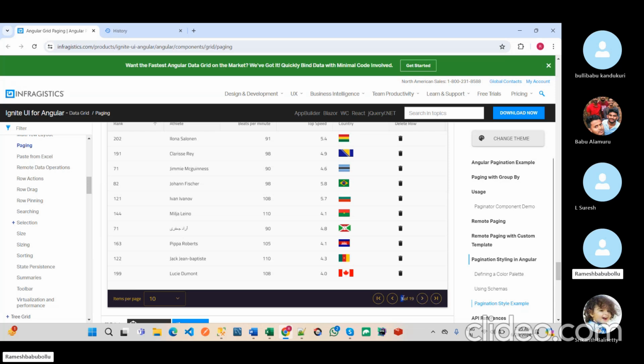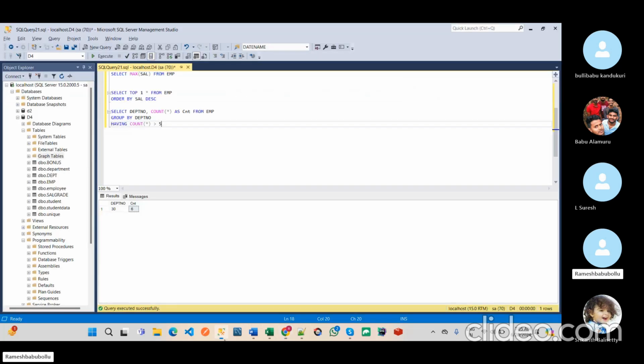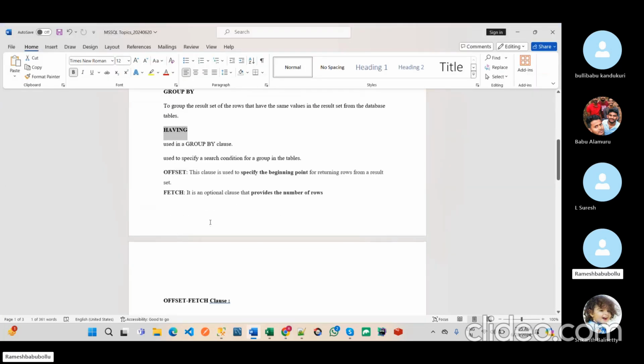We have to send the page number and page size as parameters to the backend. Based upon the page number and page size, we will write the query to fetch the respective records. So how do you write the query for fetching those records?